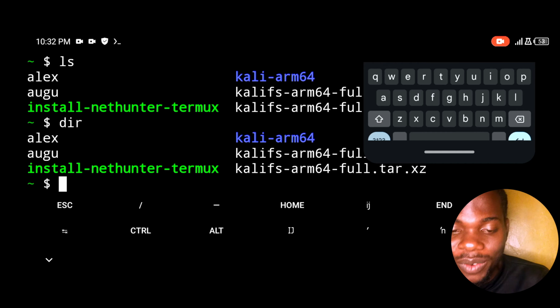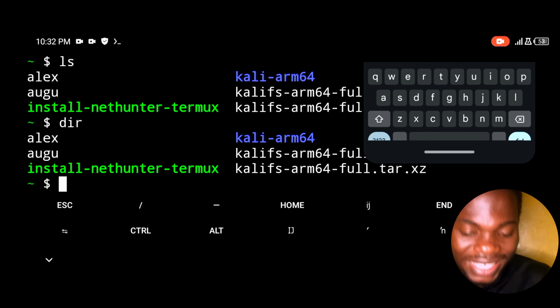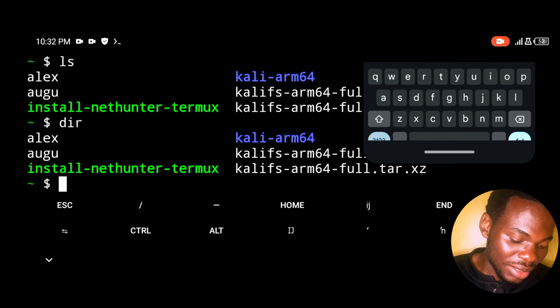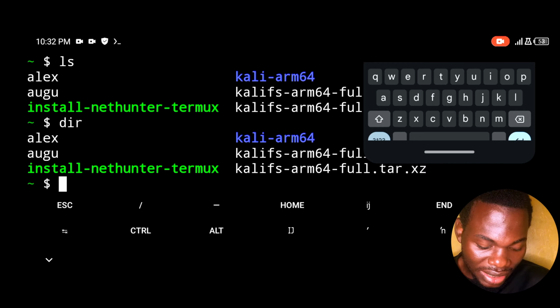So far so good. We have already tackled four commands. We have many more to go, so don't get tired. Now what can we do next? As you can see, we have seen many directories. We have the Alex and Augustine and install net under Termux.